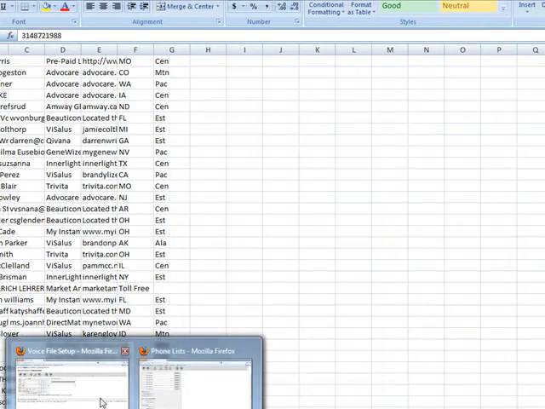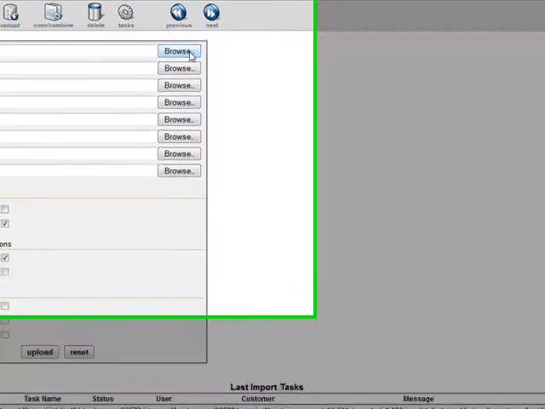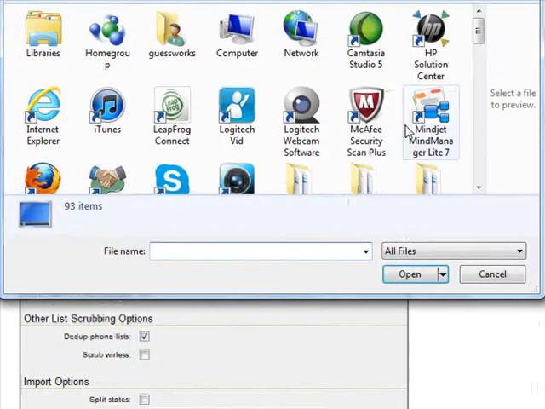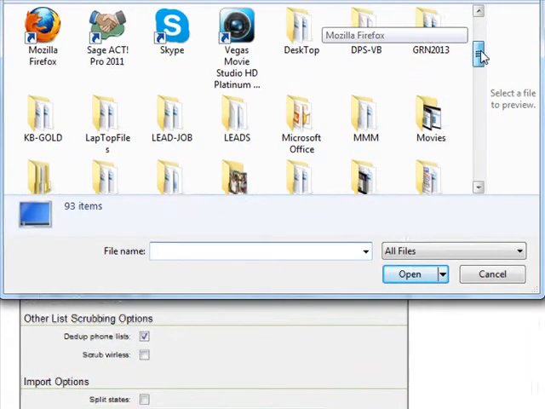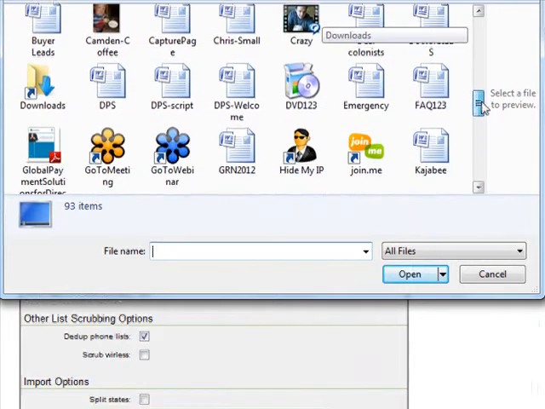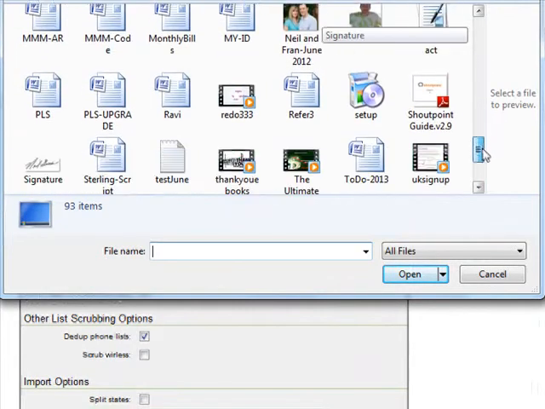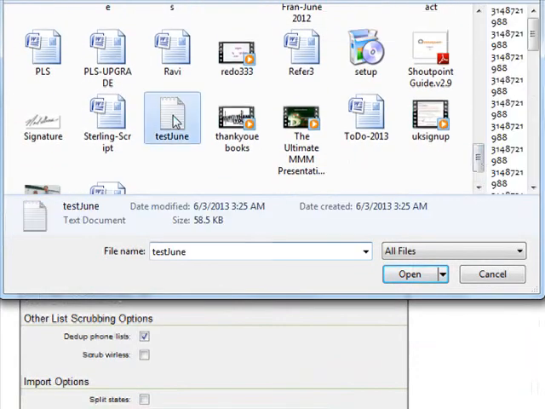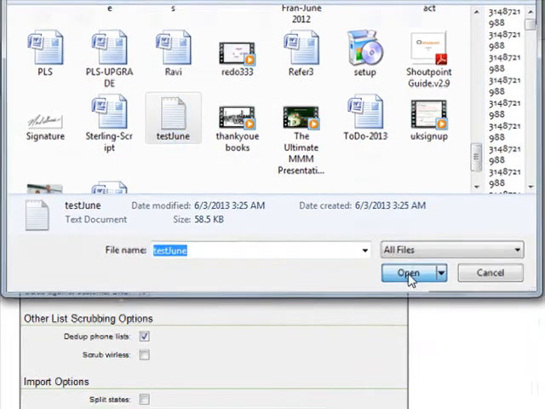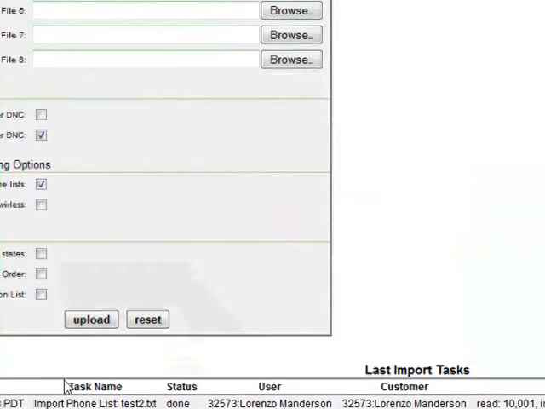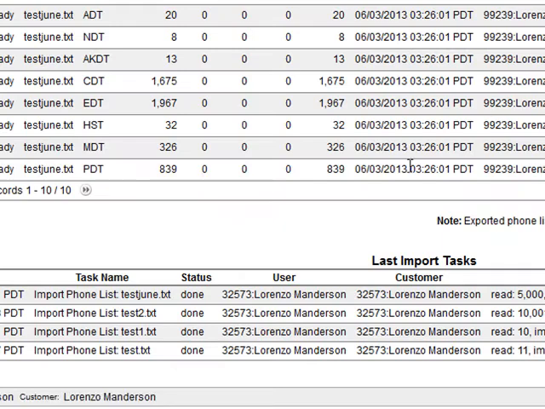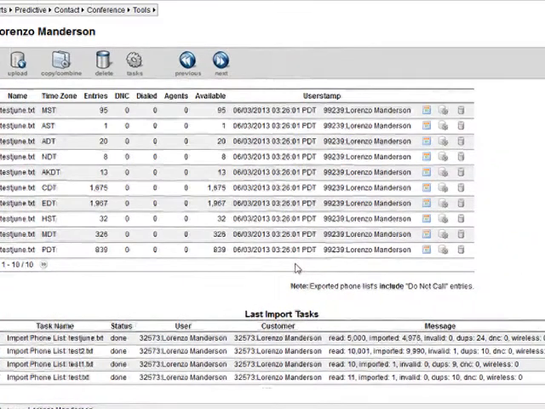I'm going to come back here, and I'm going to click Browse. I'm going to look on my desktop for that new file of 5,000 leads that I just created. All right, there it is right there. So I just click on it, then I click Open. And once I do that, I just click on Upload. Okay, give it a couple of seconds.